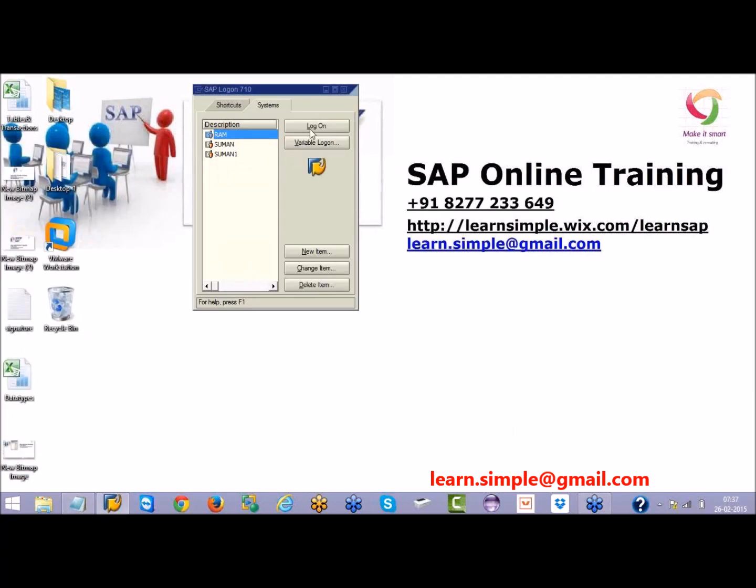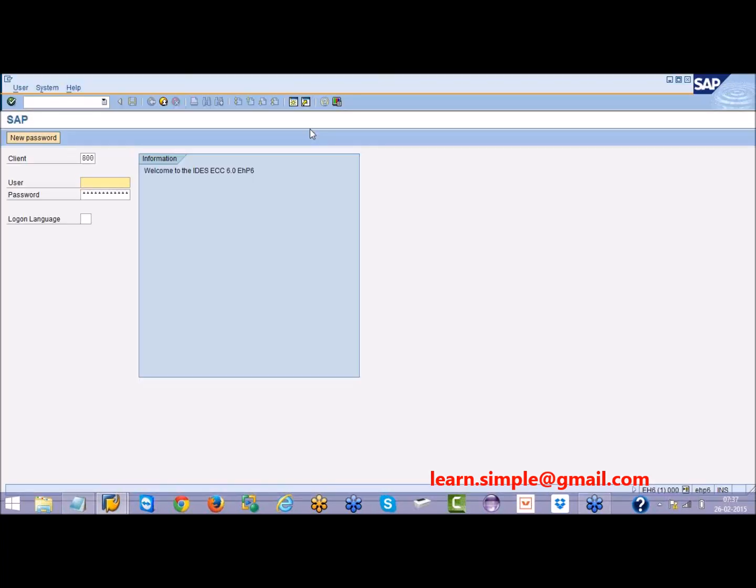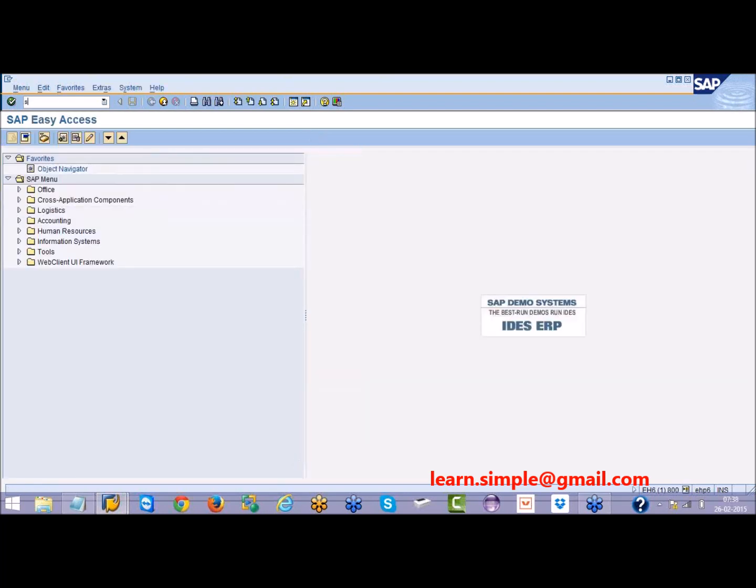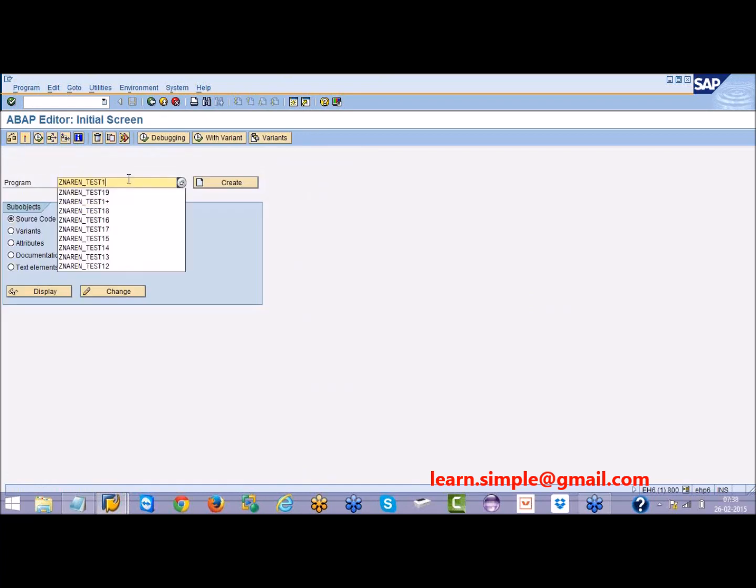These two are important because very frequently we are going to use select options in almost all the reports, and even messages we should always show on any report. Let me take a program.